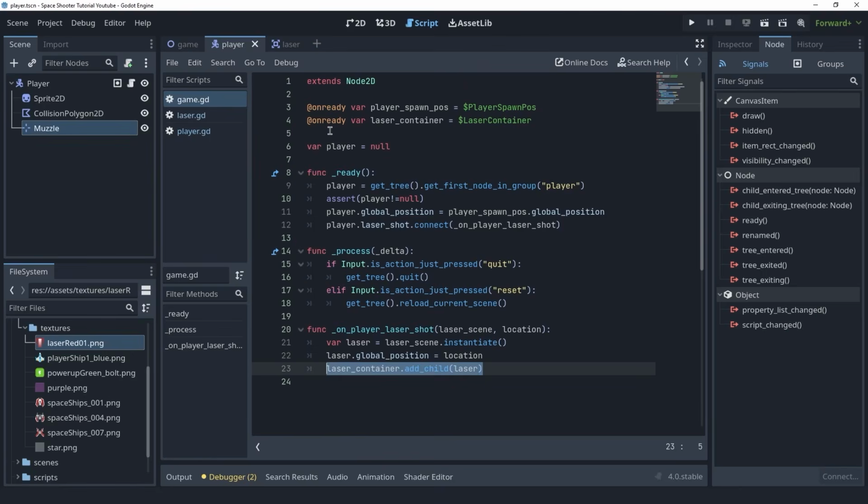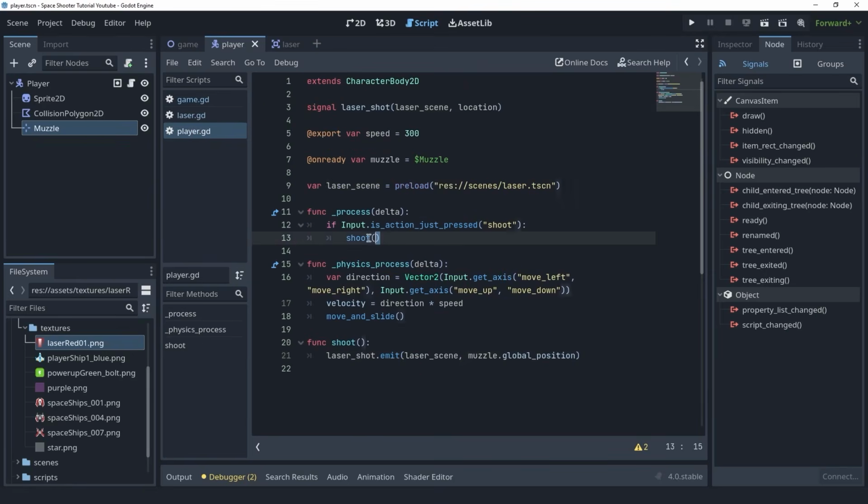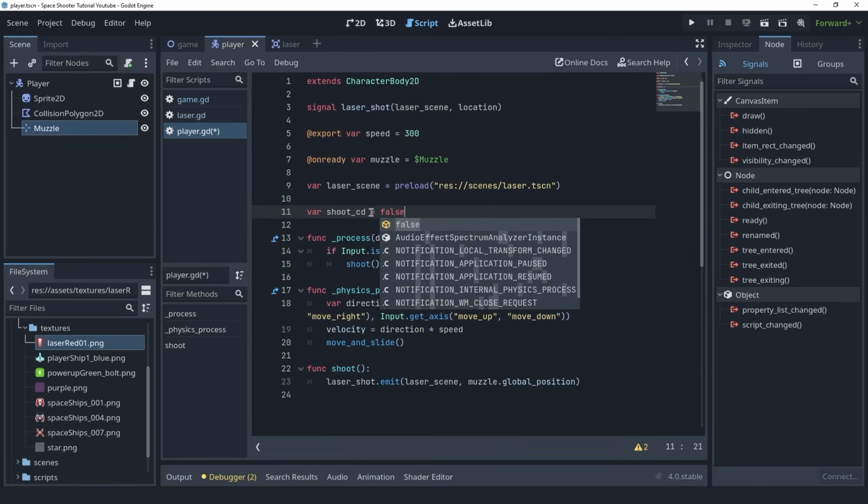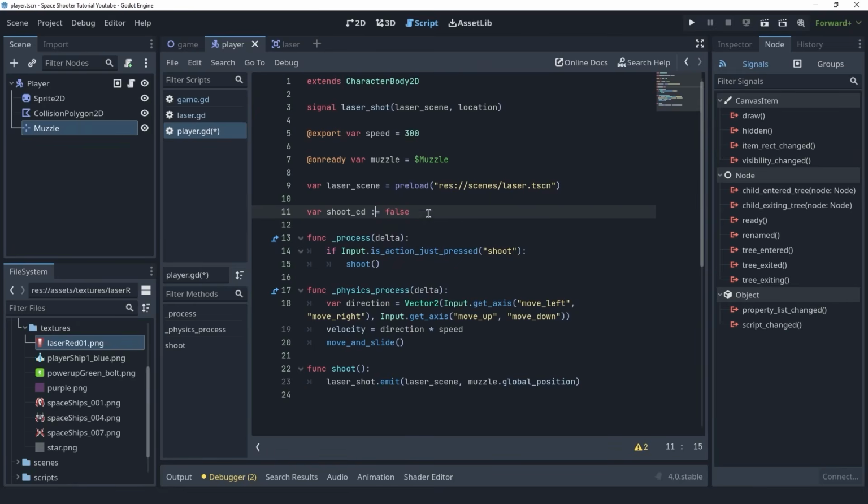Finally, I want to make it so that we can hold down the spacebar and keep shooting, because with this setup, we need to keep pressing the spacebar to shoot, and I don't like that. I like to hold the spacebar down and keep shooting. So that's going to be very simple to do actually. We just need to create a variable here called shoot_cooldown. I'm going to say CD for short, and we're going to set this to be false at first. So this is going to be a Boolean.